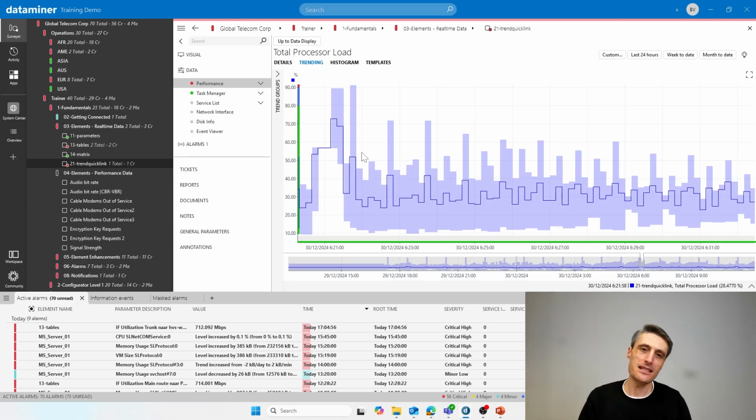Hysteresis means a delay on generating the alarm, because with a total processor load, we do expect that sometimes it goes to 100% and then goes back a couple of seconds later. We don't want to generate an alarm each time, but if it stays at 100% for like a minute, or maybe 5 minutes or whatever, then we want to generate an alarm. That's the hysteresis.